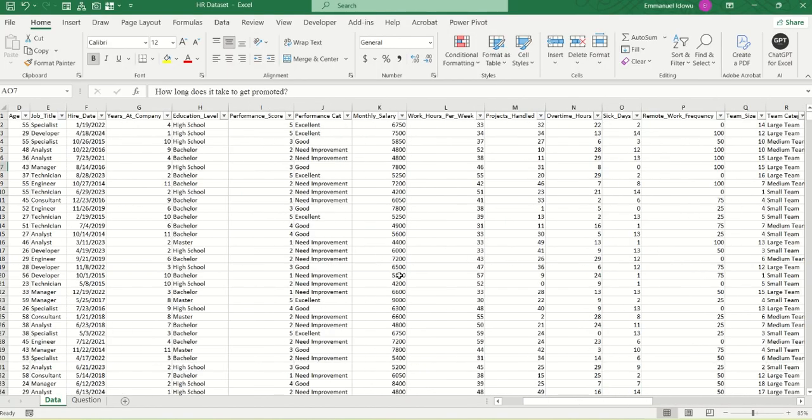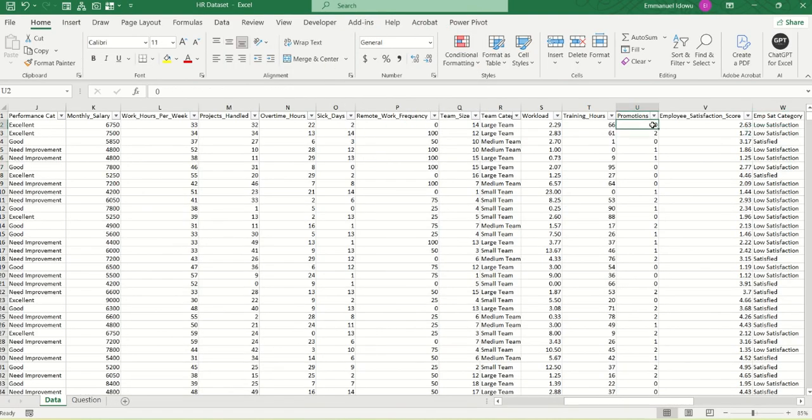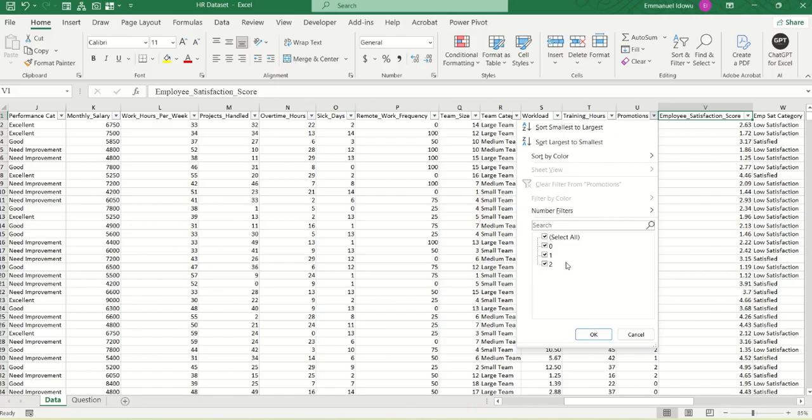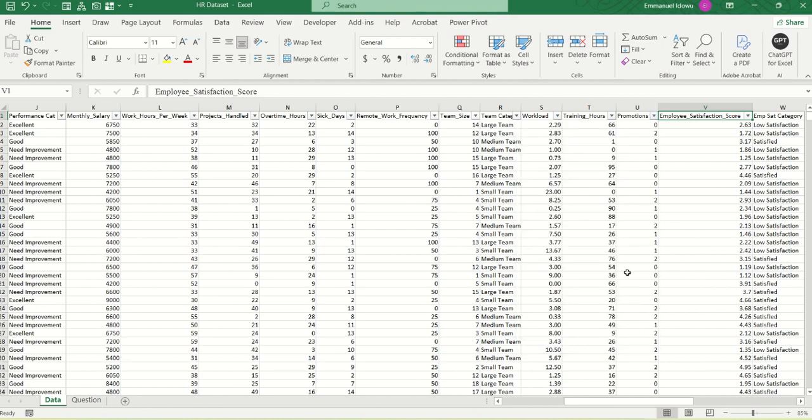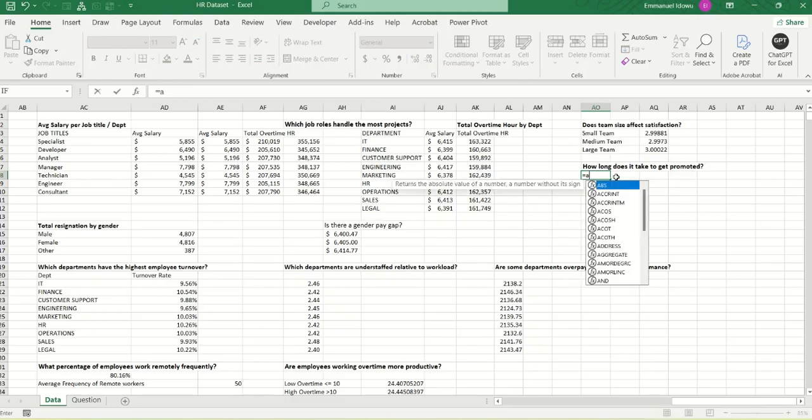Now look at the promotion column. So 0 means they have not been promoted. Now we have up to 0, 1, 2. So this person has been promoted twice, this one promoted once. So 0 hasn't been promoted. So to get this done, we use the AVERAGEIF.